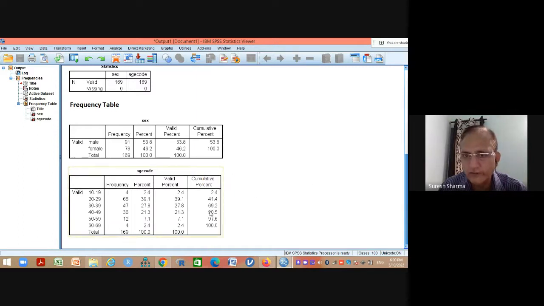Then there is one more column called cumulative percentage. Cumulative percentage is useful in order to see how many people are below a certain age group. For example, if you ask me this question, in your entire data, how many people are below the age of 39 or equal to the age of 39? So this is the 39 cutoff. I'll answer from the cumulative that 69.2% of the people are below the age of 39 or equal to 39. So generally younger people are almost 69.2%, right?